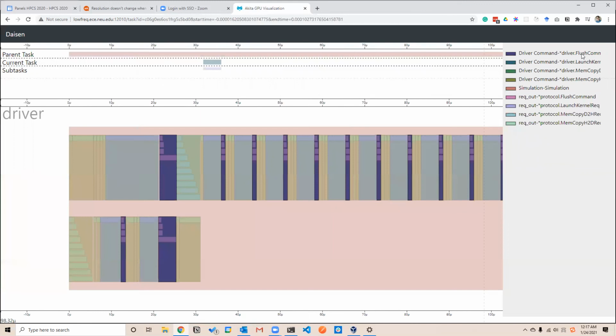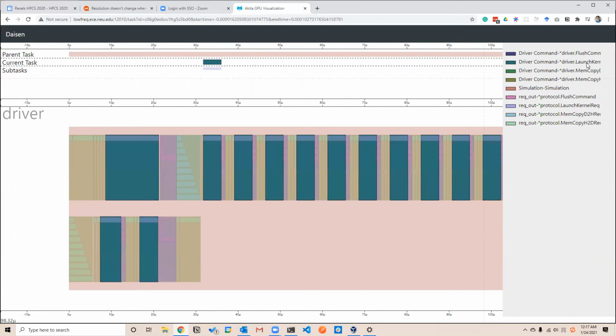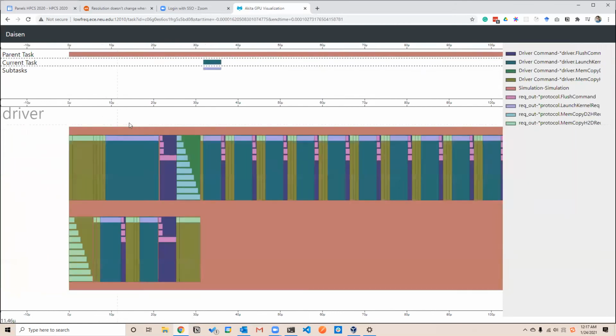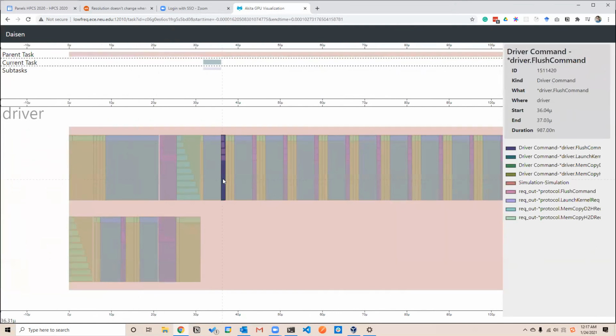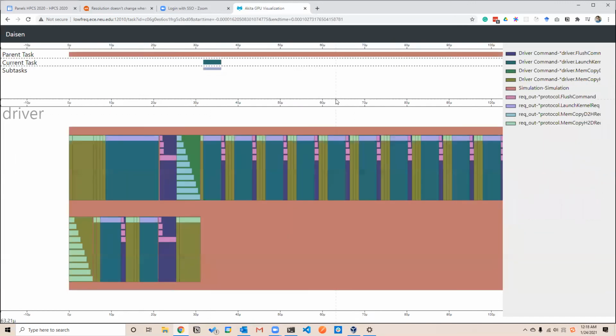So here we can see we have this flush command. This flush command comes from the driver. When the kernel completes, we need to flush it. Then we need to launch a kernel. There are so many kernels that are executing. You can see, pretty much this is the FIR kernel. These are the PageRank short kernels, because those kernels are short. For the FIR kernel, there's only one kernel, but it takes much longer.